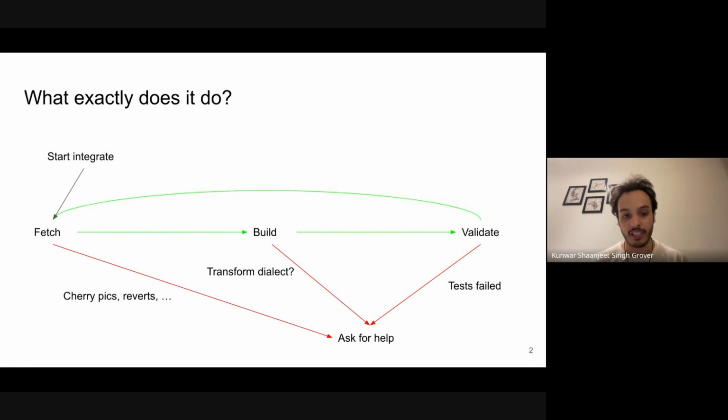If I was doing an integrate, I would start an integrate, fetch all the commits, build it, validate it, and see, oh, there are bugs, start fixing them, somehow start bisecting LLVM project, find which commit may be giving me a problem, and ask for help. It's just a lot of work. So what do the scripts exactly do?